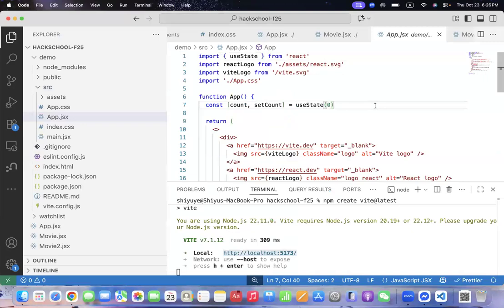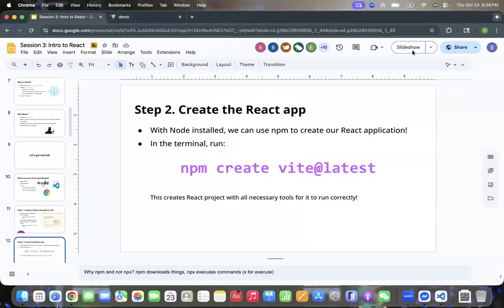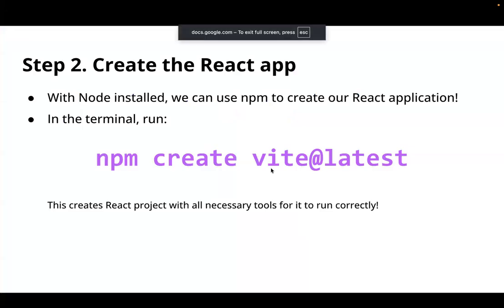So we don't really care about this code because it's just boilerplate code, but it's pretty funny that they already started this project for you. And you can just call yourself having already started a website or written a website, because this is basically just a website. But yeah, again, this command just creates a React project with all the necessary tools for it to run correctly.